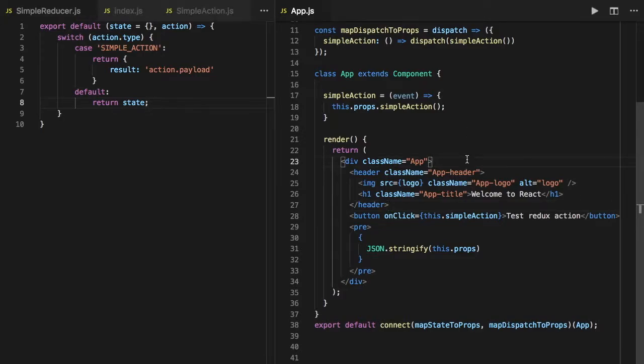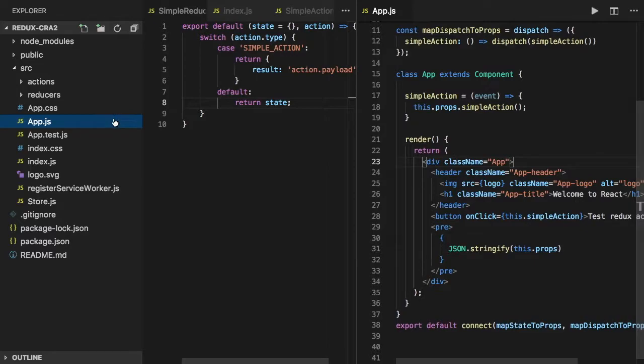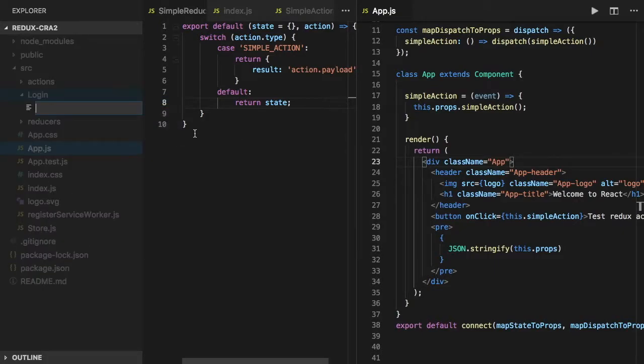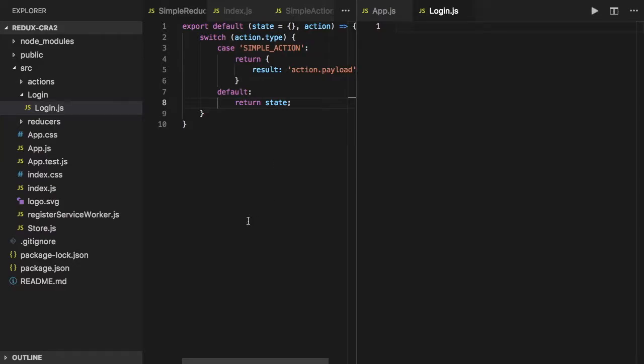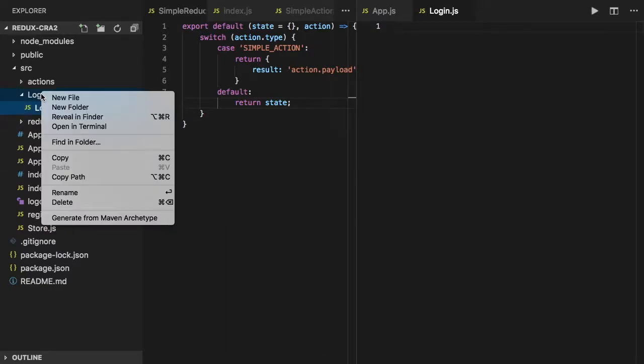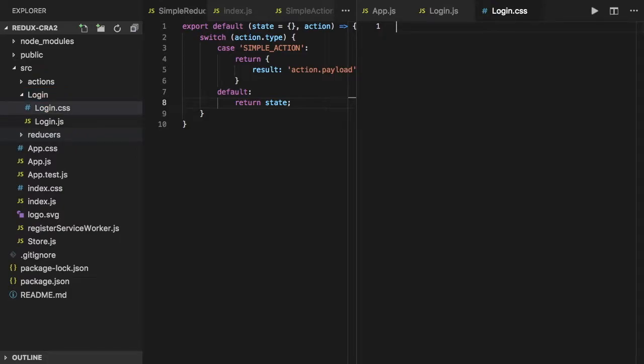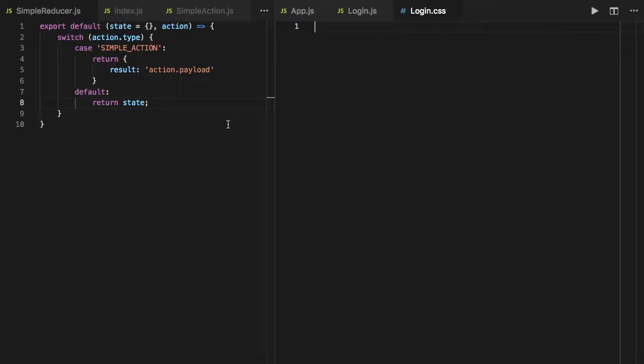So I'm going to create a login component. So let's do that. I'm going to create a new folder, login, and I'm going to create a new file called login.js. Where should I put the CSS? You should know that already. Yes, correct. Alongside, right? Login.css, because that will help to encapsulate our CSS components.